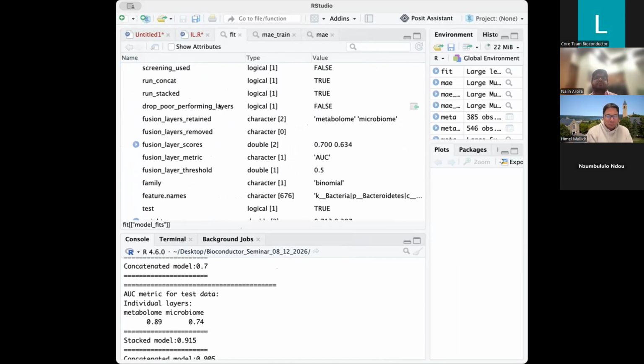So, for example, let's say you want to drop a layer from a multi-assay experiment which is not performing up to the mark. For example, here, let's say we had another layer of functions and it performed poorly. It had an AUC of less than 0.5. We can put a threshold there of 0.5 and drop that particular layer.